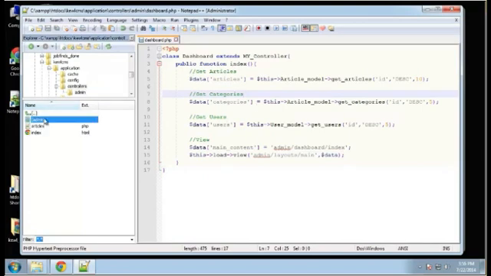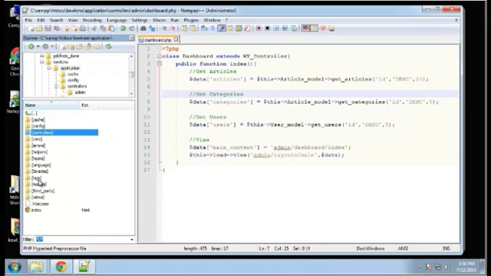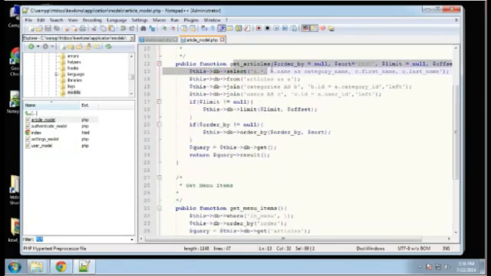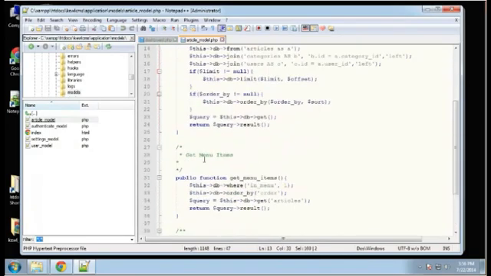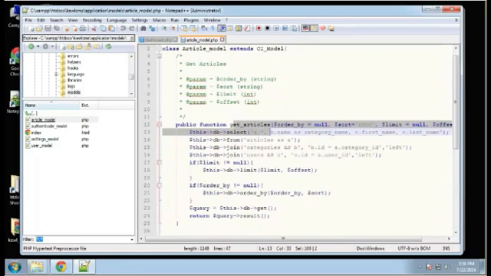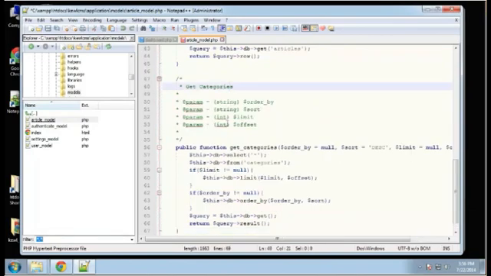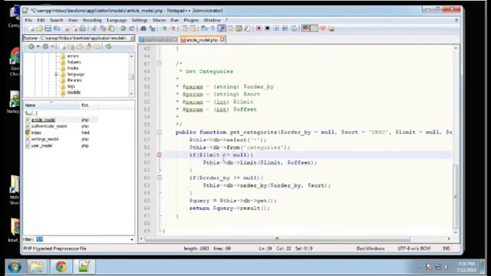So now we want to go into the models. Okay, I'm going to go in the article model. We already have get articles. So now what we need to do is we need our get categories, and I'm going to paste that in. Okay, so we're going to have the same parameters. Get categories, we're going to select all from categories, and if limit is not null, so if we include a limit, we're just going to say this dB limit, and then whatever the value is, and then an offset, which we don't really need to pay attention to right now.